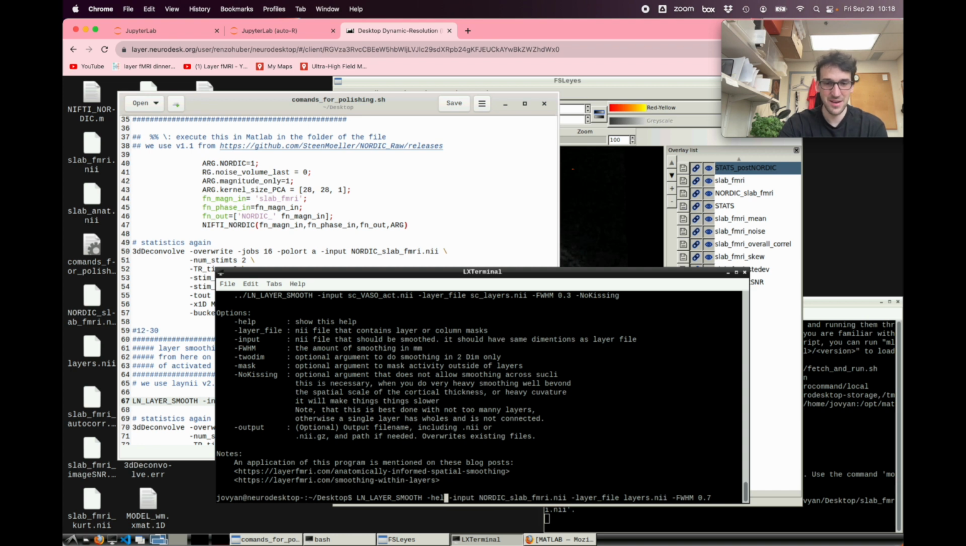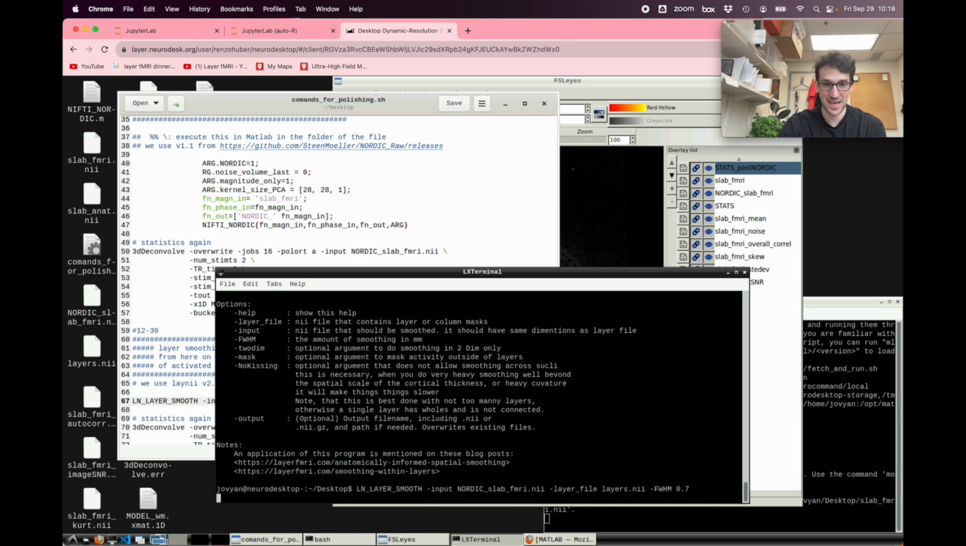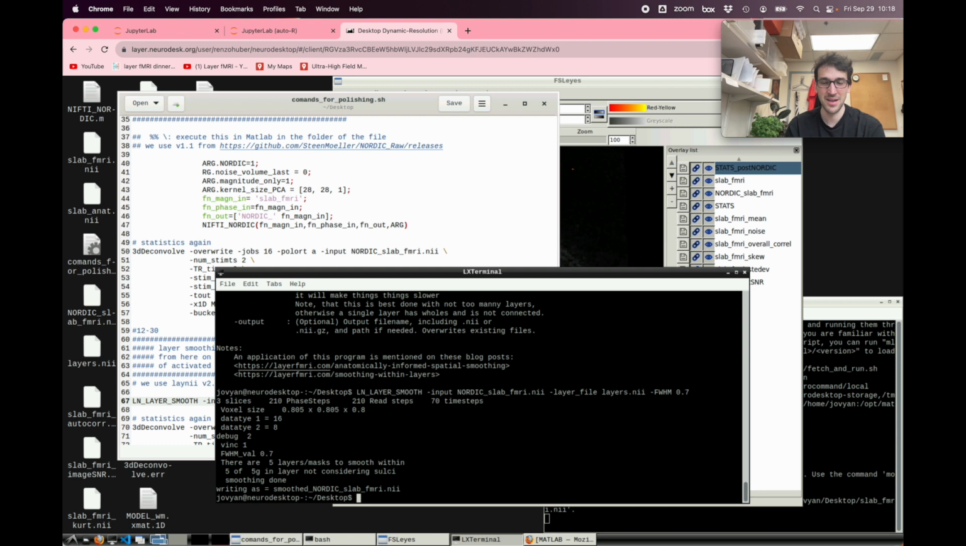And here we are applying the layer smooth on the entire time series. I'm not only applying it on the statistical activation map, but basically estimating my smoothing kernel once and then applying it to the entire time series. This is done now, and now we have a smoothed post-NORDIC time series. Let's look at that.